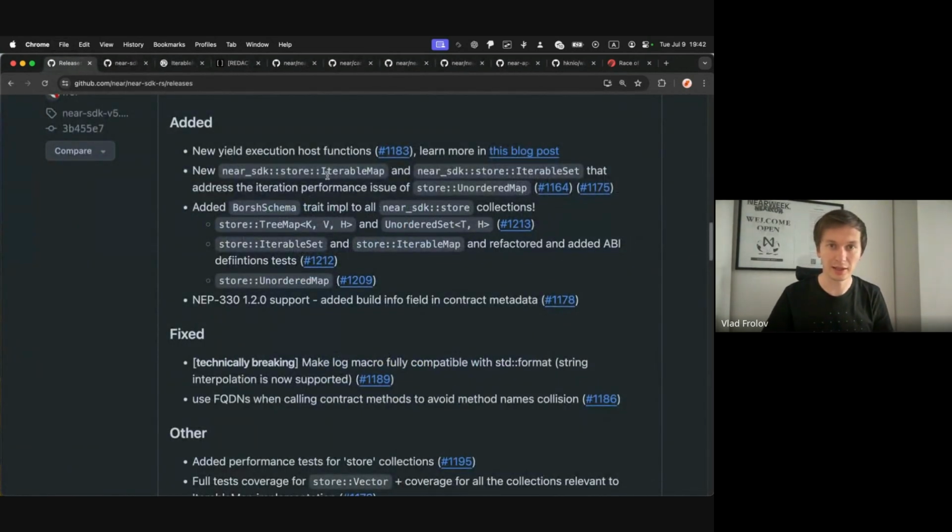The second highlight is the introduction of this new collection, the iterable map. Just a reminder, in Near you can use the standard collections for your smart contracts, like hash map, hash set, and so on. But if you want just one element at a time, it's unwise to store the whole hash set in a single key-value internal storage of the contract, and instead you usually want to store elements separately.